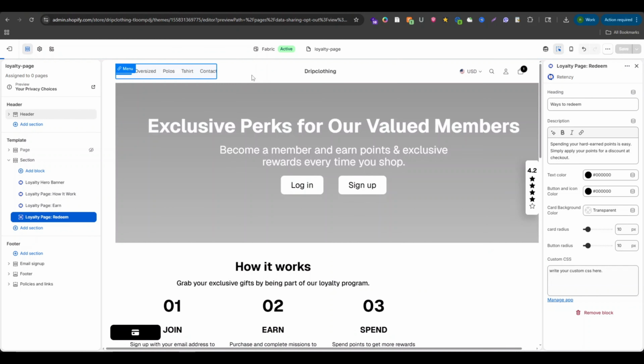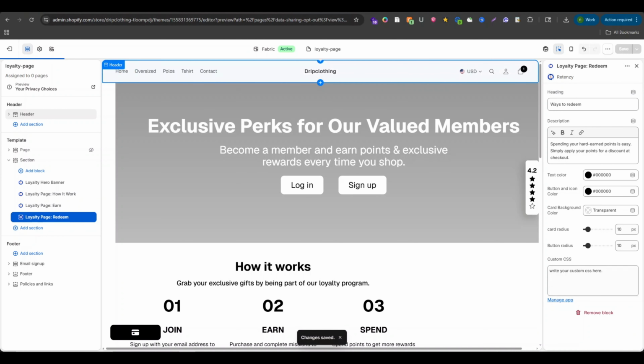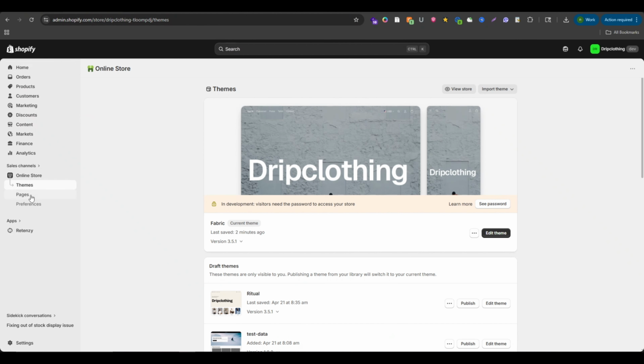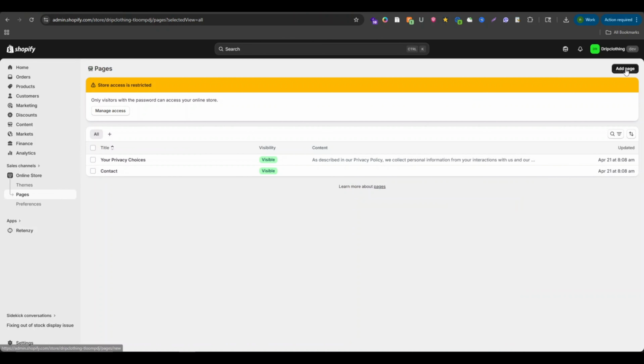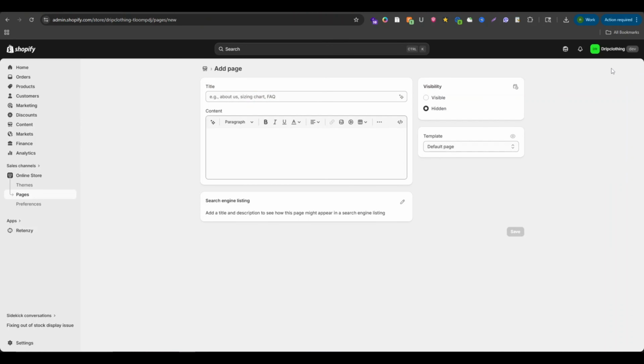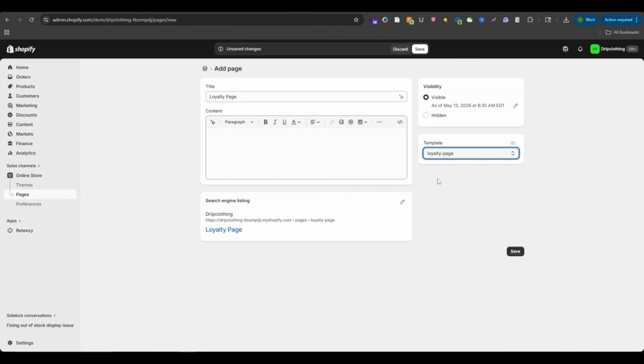Once you click Save, go back to your Shopify store. Look for Online Store. Once you click on it, you'll be seeing an option called Pages. Click on Pages. Once you click on Pages, you will be seeing an option at the top right corner, Add page. You have to click on Add page. Name it loyalty. And then in the template section, you have to select the loyalty page. Once you do that, click on Save.